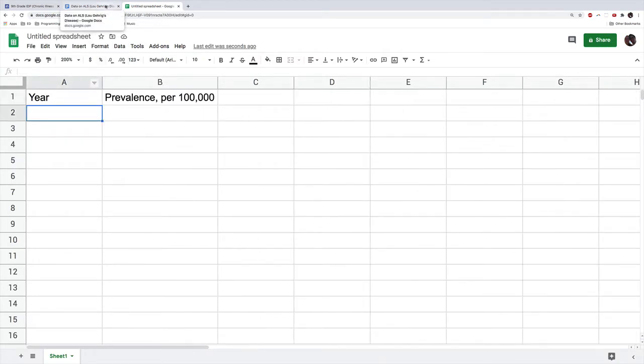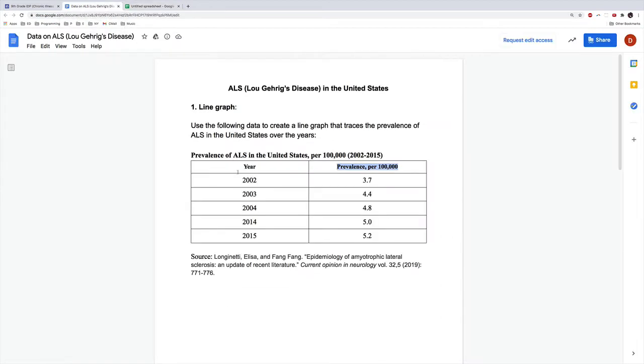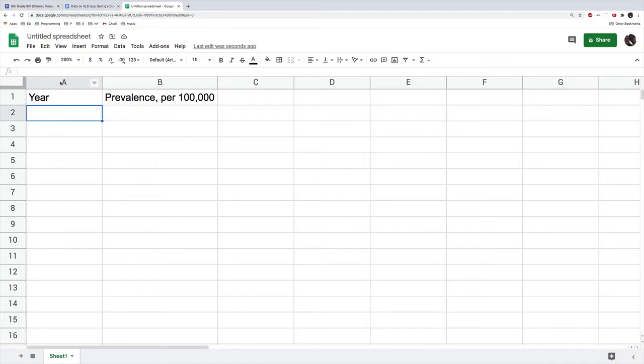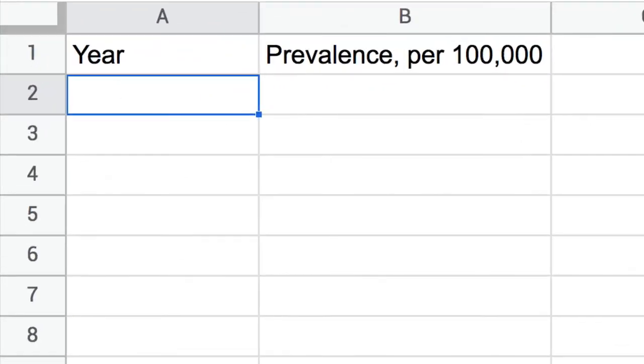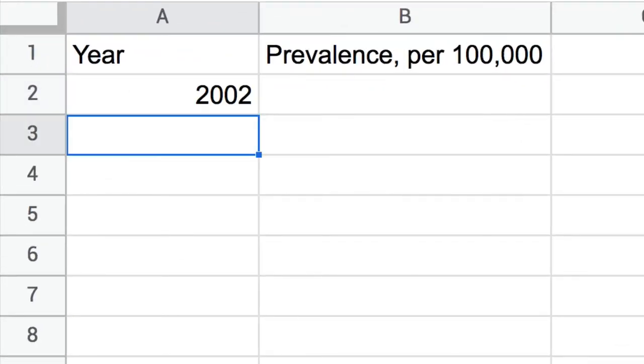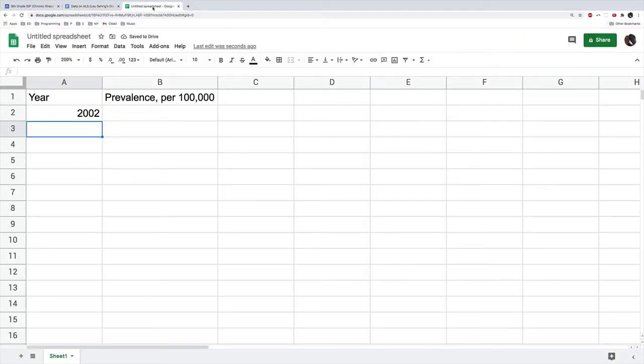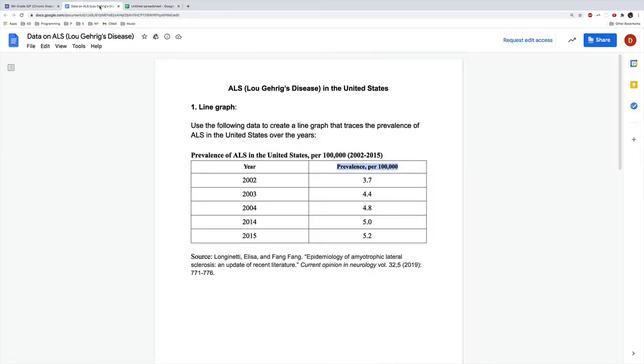If we go back to the Google Doc, we can see it starts in 2002. So that would be the first year we put right here in cell A2. The next year is 2003. And we just continue to fill in these years until we get to the bottom.